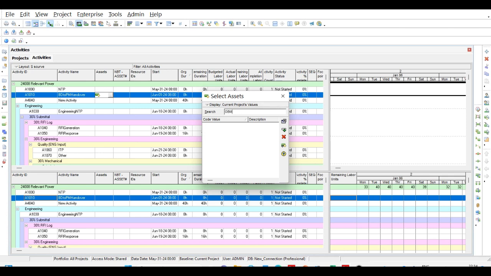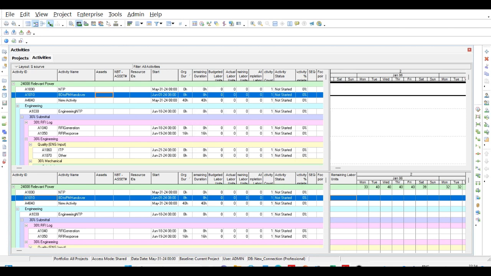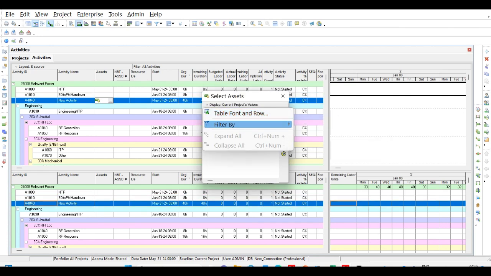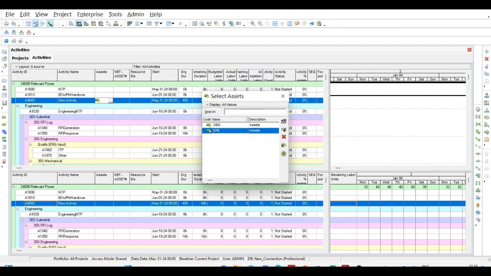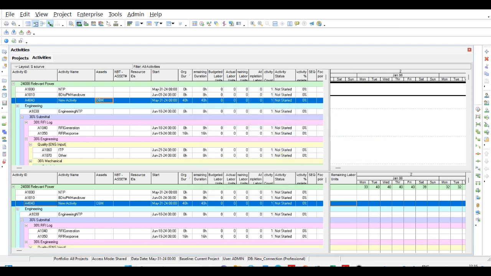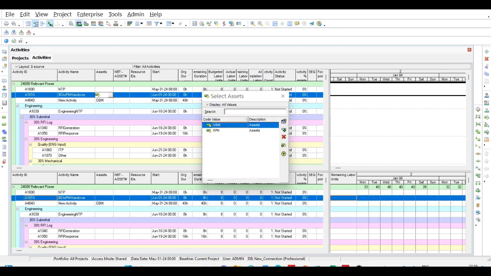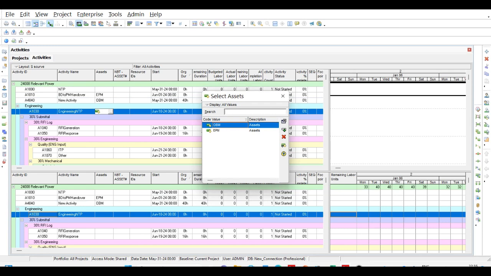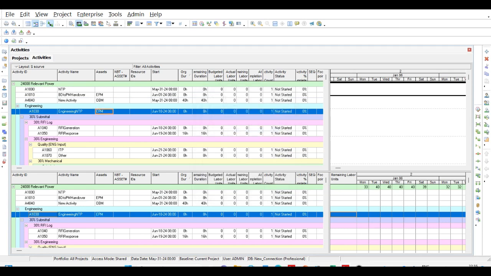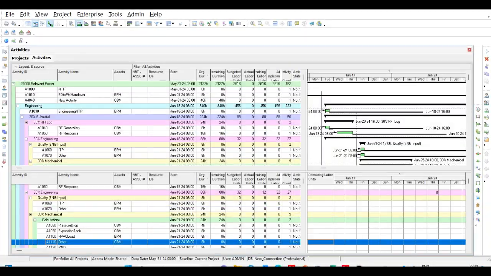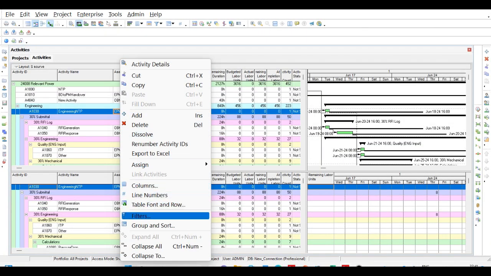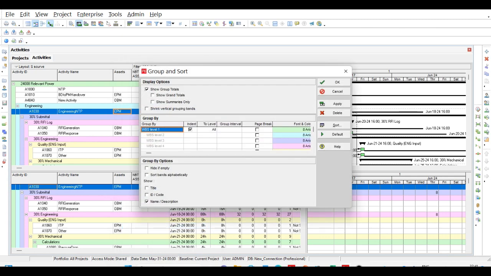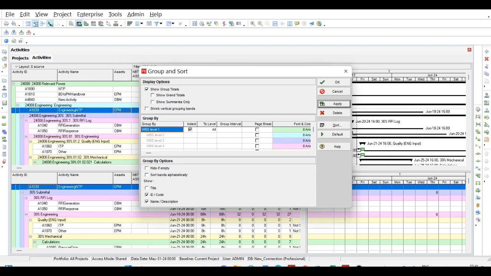Assign the activity code against each activity. Right-click on the mouse and click Group and Sort, and group by the activity code Asset, sort by Activity ID. The milestones are now at the top of the screen.